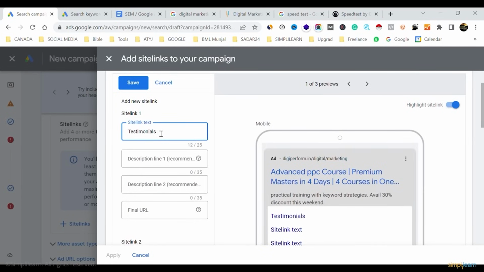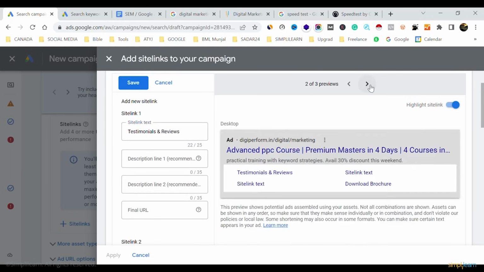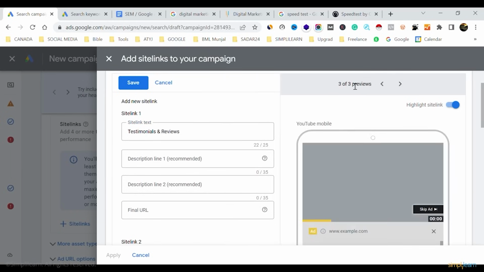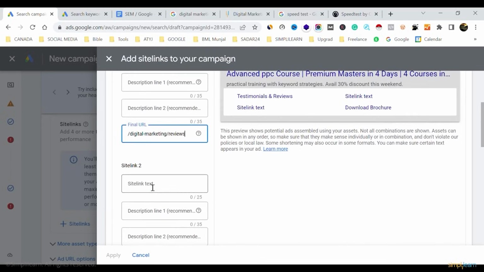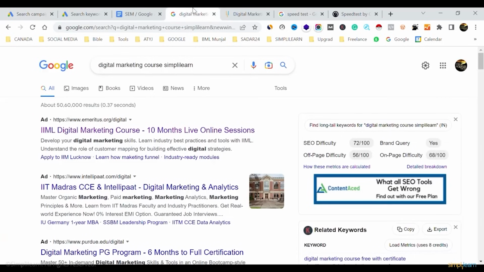Then I can go and add testimonials and reviews, in case somebody wants to read the testimonials and reviews when they see the ad. You can see on the desktop how that would look. They would have an ad, and then these four links, which you have just seen in Google when I showed you. The final URL of reviews can be given, which would directly take them to the page where the reviews are given. And sitelink two could be anything, like industry ready modules or the fee structure.